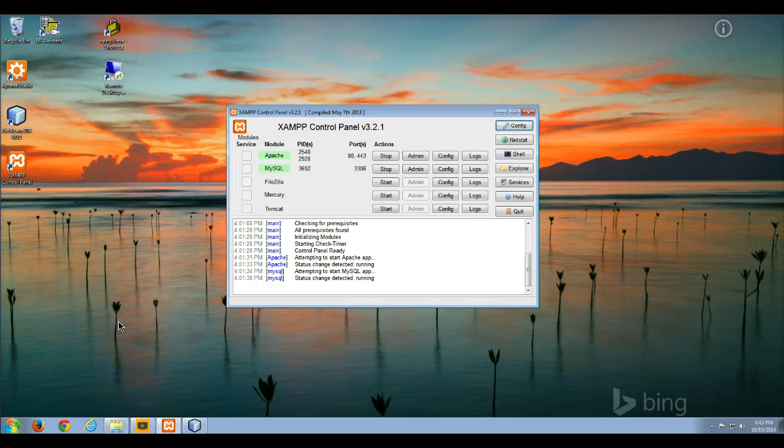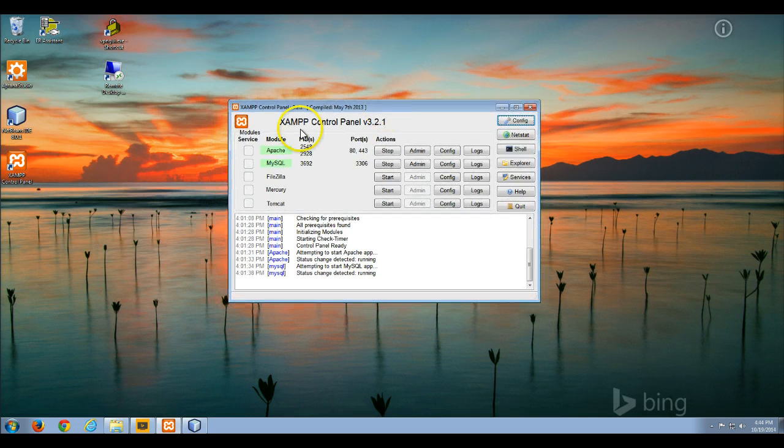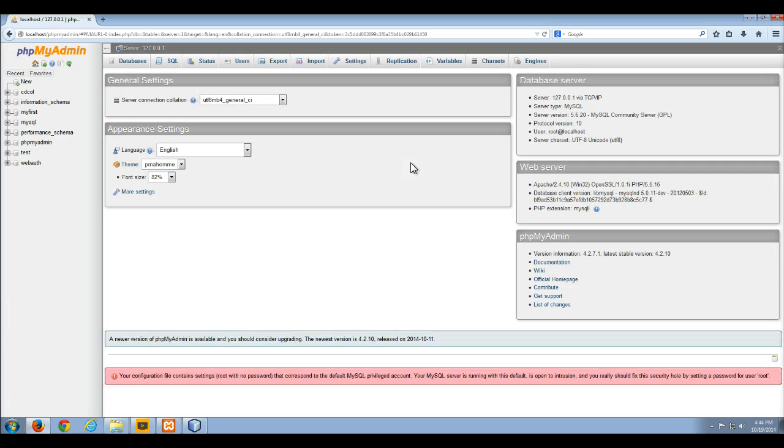Up until this point, we've created our table, we've created some forms in PHP. Now what we need to do is set up some MySQL users. I'm currently using XAMPP, and I have already started my MySQL instance. I'm going to click on the admin button, which brings up my phpMyAdmin control panel.